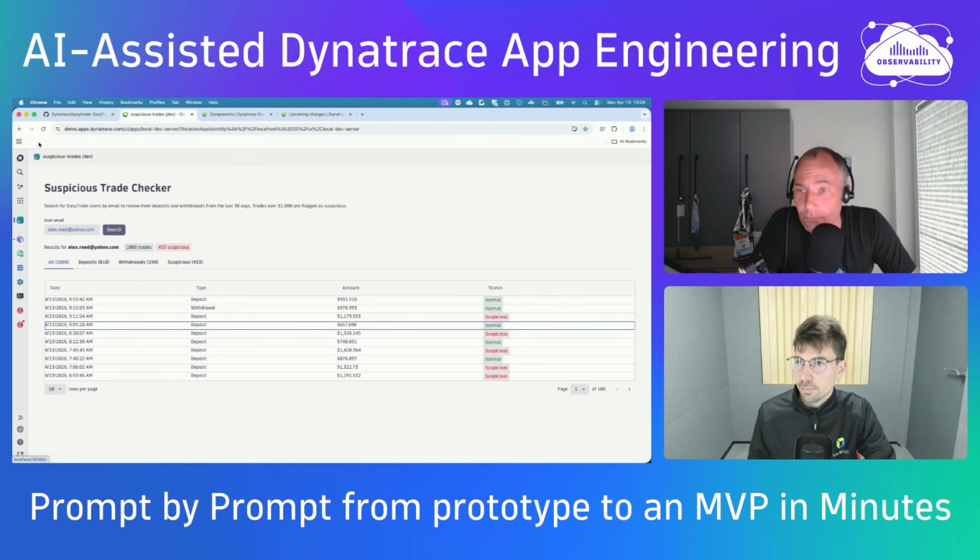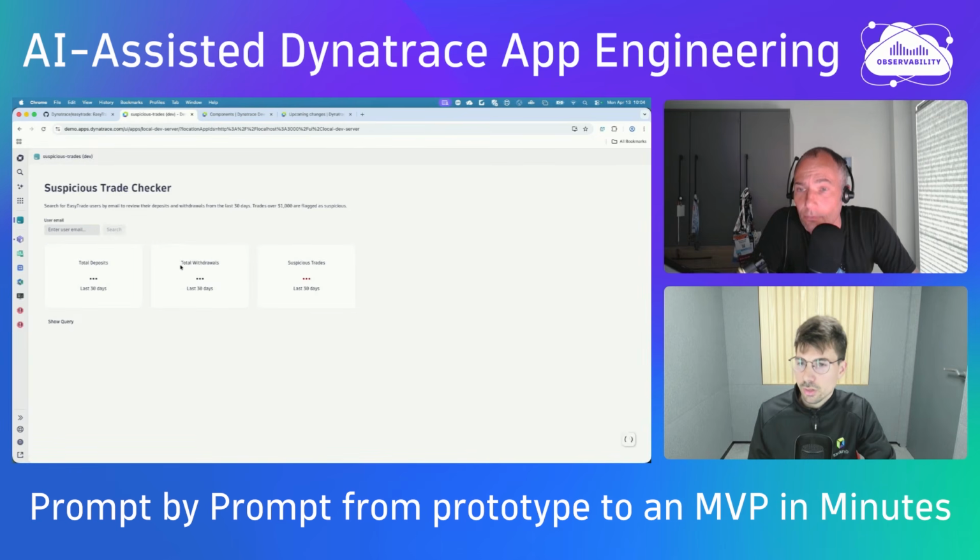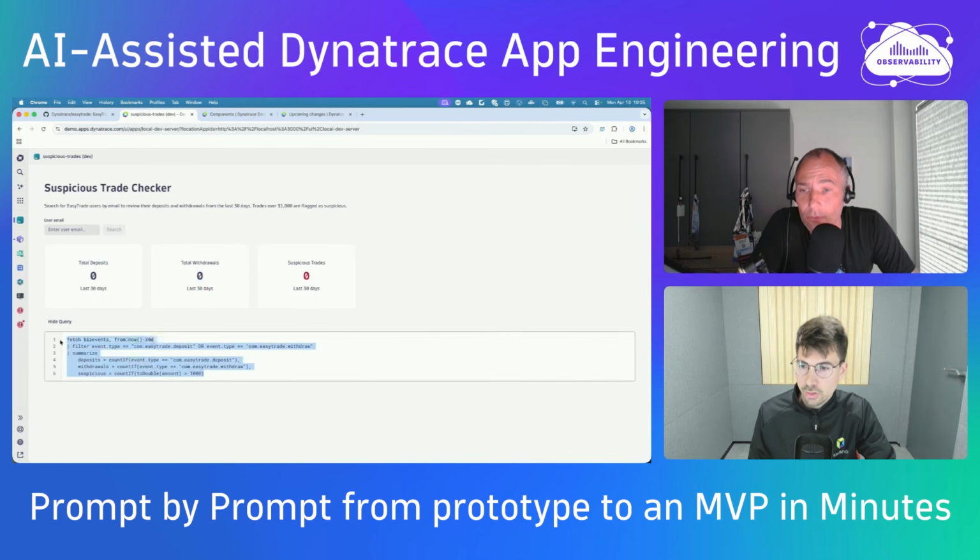And on the main page, as we saw, we had the total number of deposits, withdrawals, and suspicious trades in the last 30 days. And we had an issue that it was only showing zeros. And for that also, we were debugging a bit. We told the AI to show us the query that was popping out this to see if it's the proper one or not.